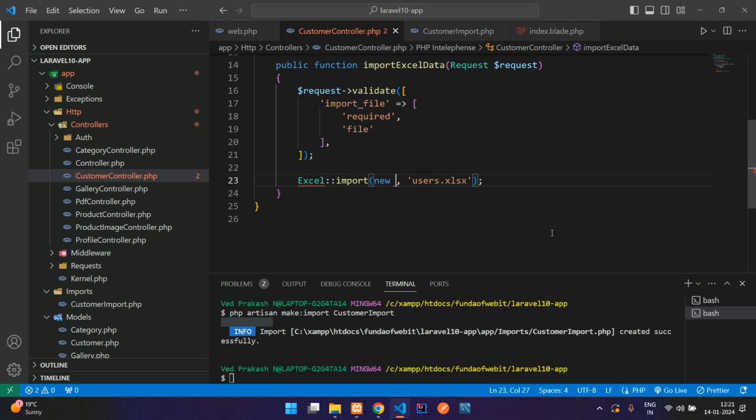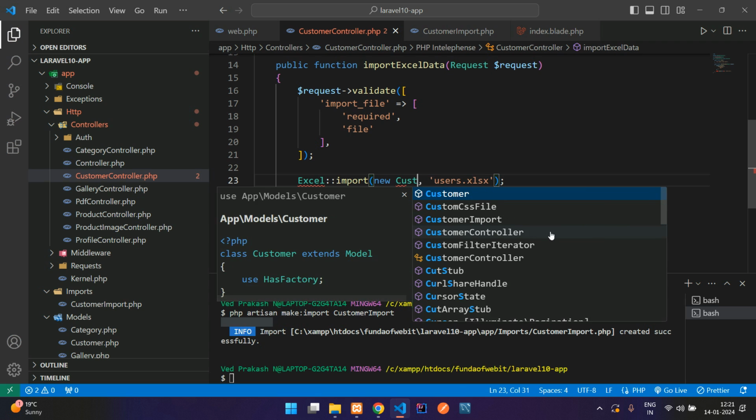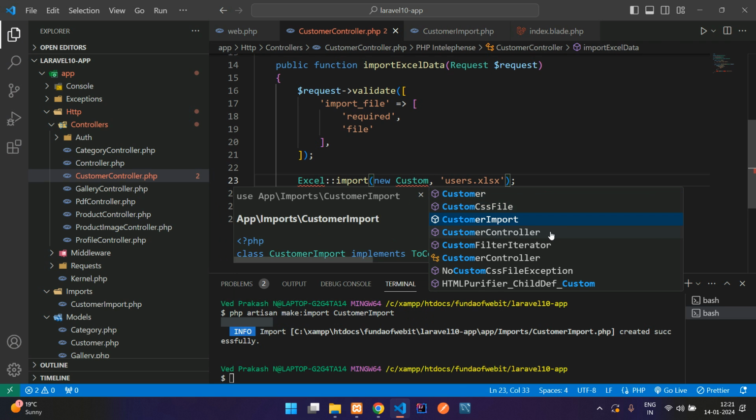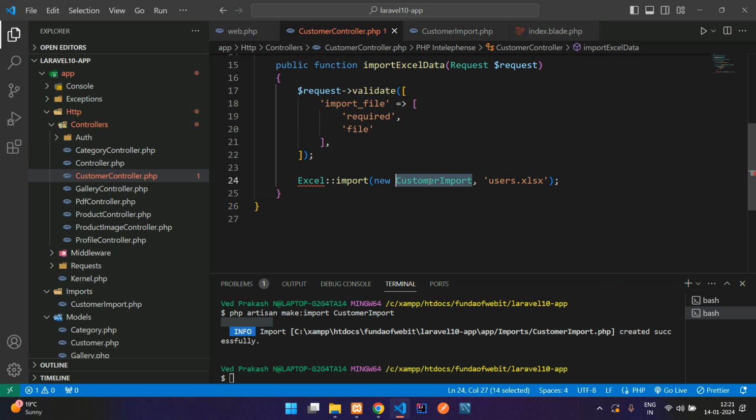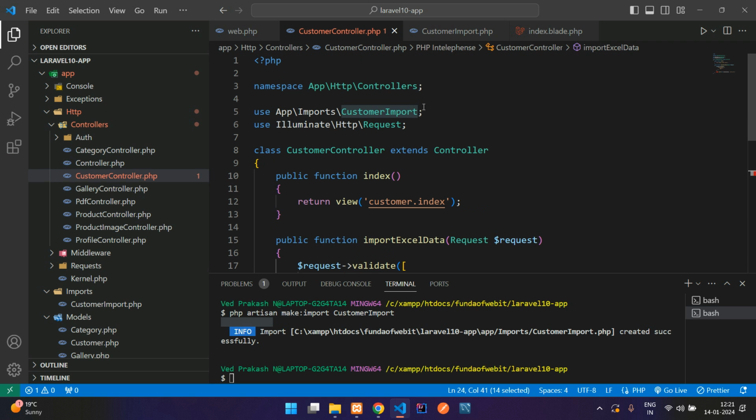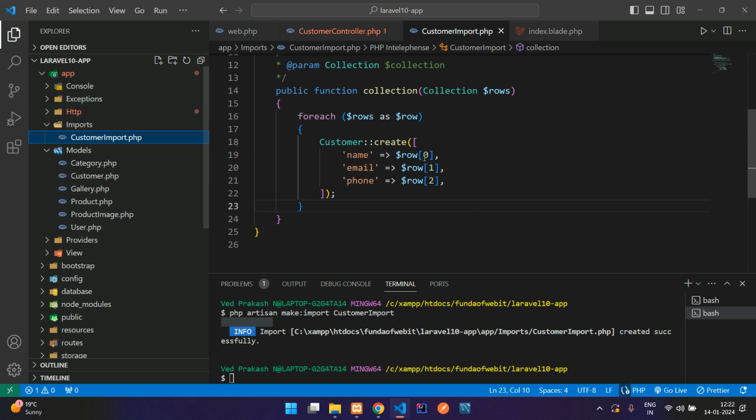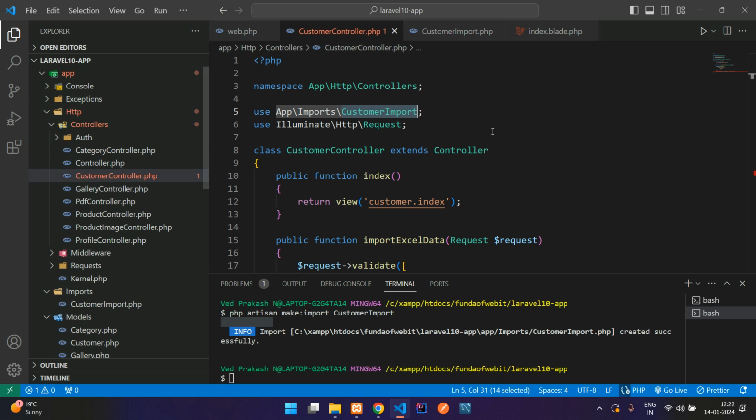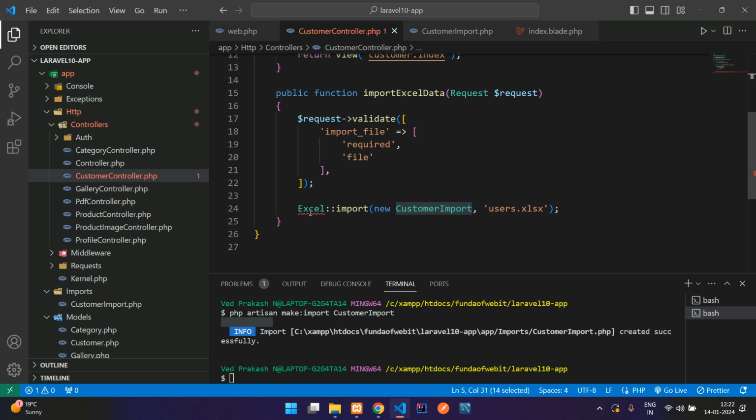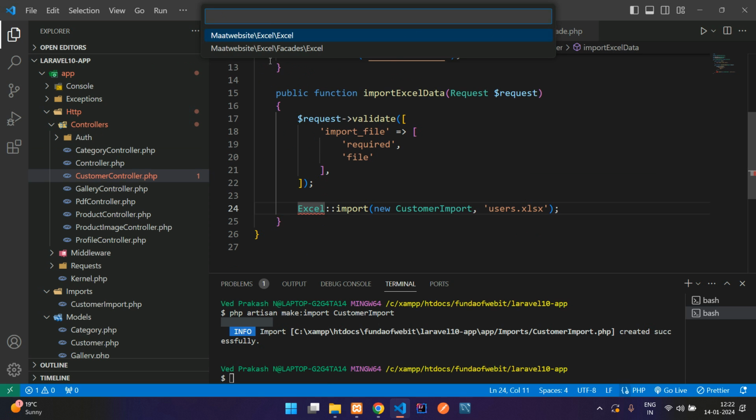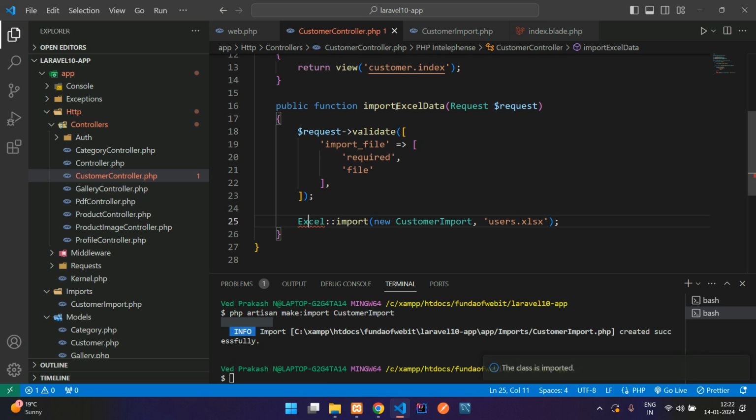Which you have created, the customer import. Let me just show you the import here, path, app, imports and customer import. So you found that here. This is the class we are calling. And then guys, you have to import this Excel. Let's import it: Maatwebsite Excel Facades Excel.